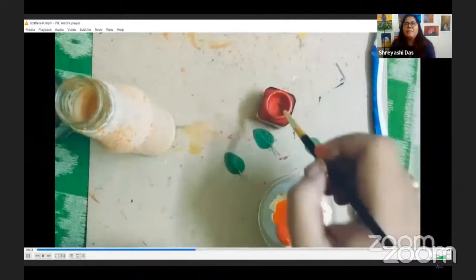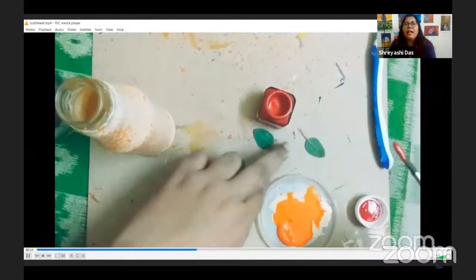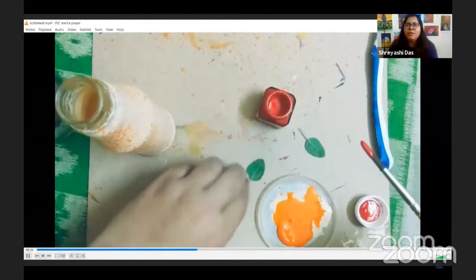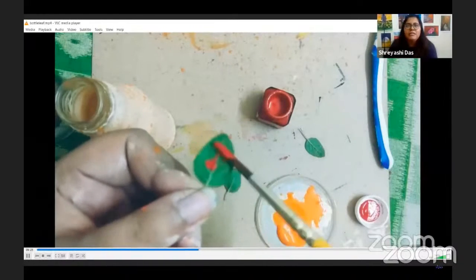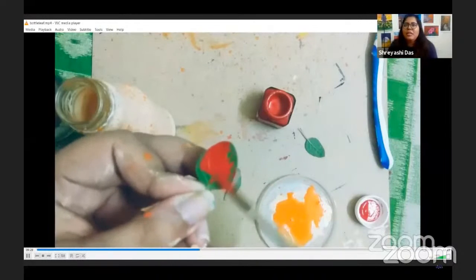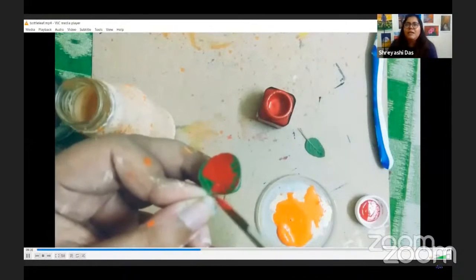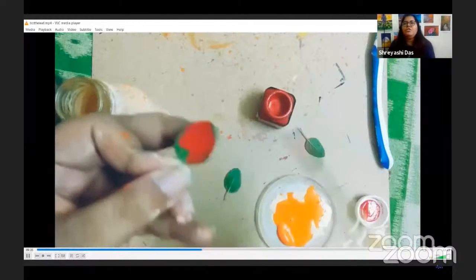Just take a brush, dip it in that color of your choice and paint the lower portion of the leaves. You can see this is the lower part where the veins are clearly visible. This is the lower part of the leaf, so I'm just applying the color there. With the help of a brush, I'm just covering all of the lower portion of the leaf with the color of my choice.